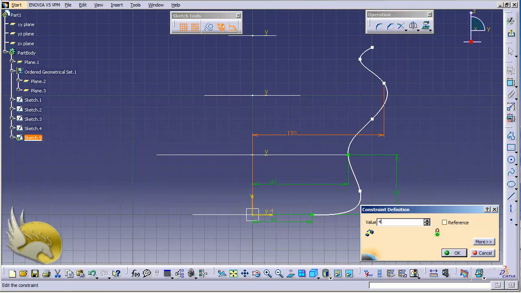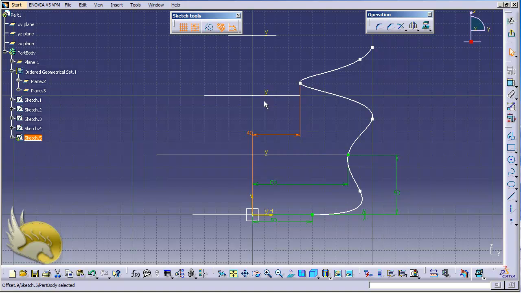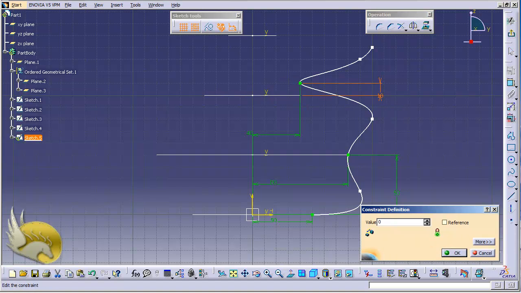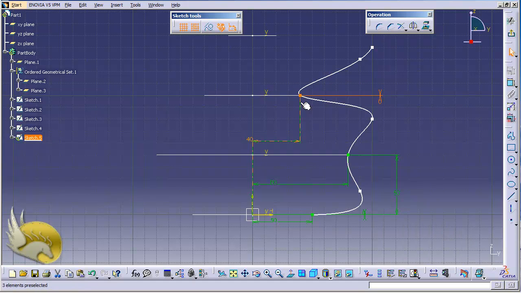So I type in 40, and this was the radius of the circle that I had created in the third plane. So I click on the constraint tool again, make sure the point is selected, and now I'm going to select this. This is not going to be selected. Make sure that this is 0, for example. Or I can check this with the horizontal vector here.